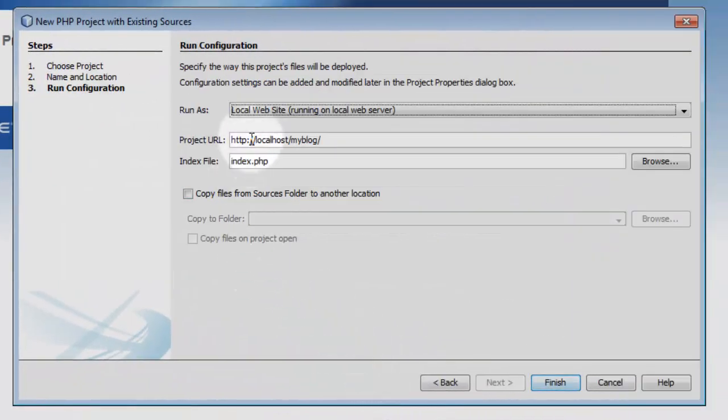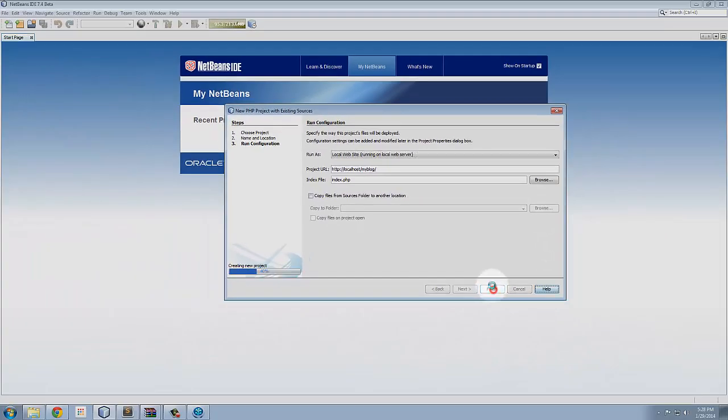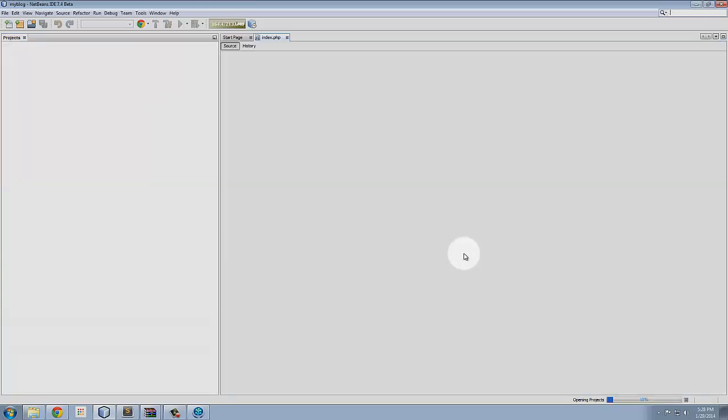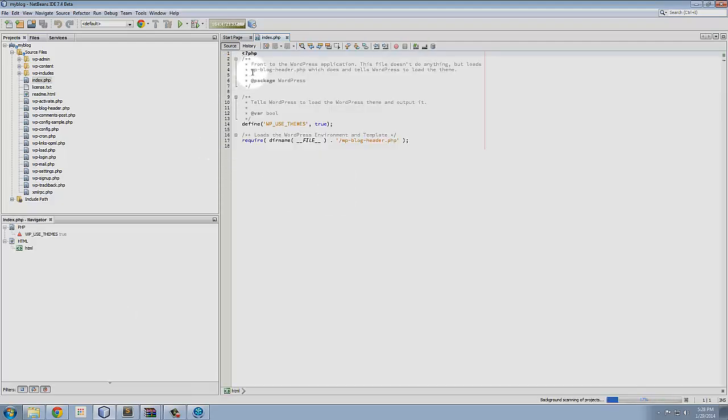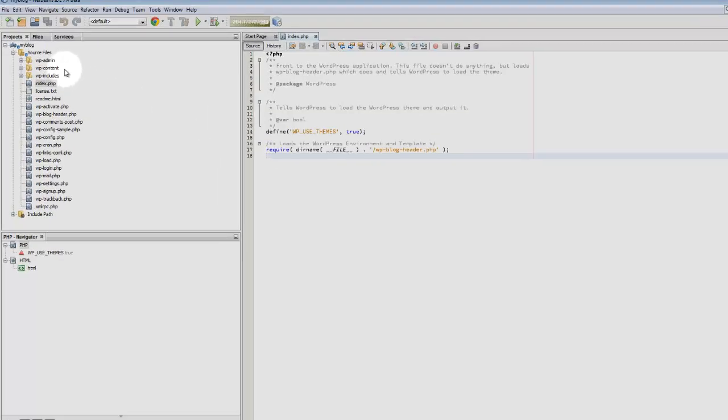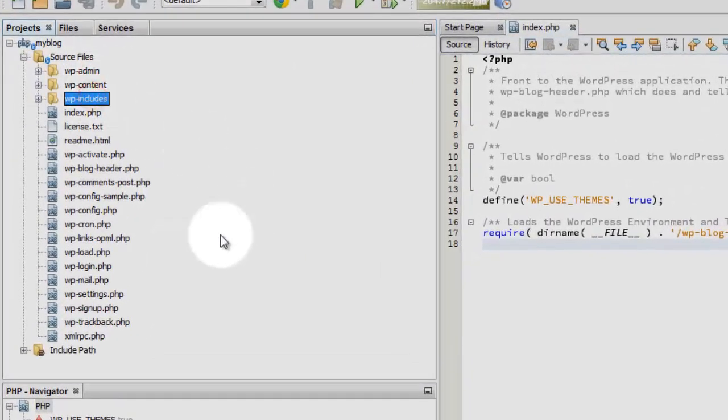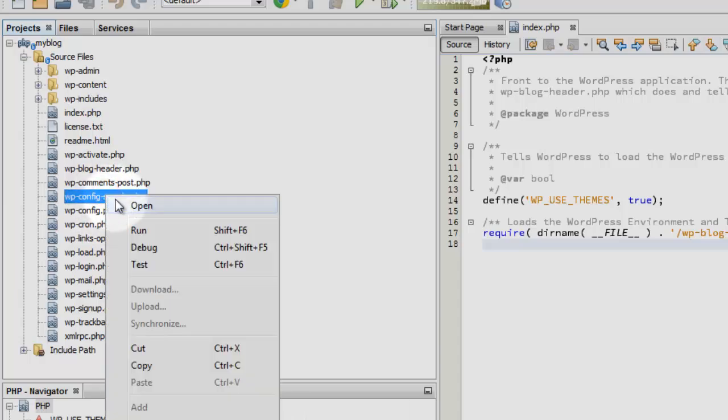Hit next. This is correct. It's running on our local machine. This is for development purposes, for the project, for debugging and such. We now have our project set up. It knows index is your main file. Open that one at first, not too important though. We have all of our content here, all of our files. What we're going to do though is we don't need this guy anymore.